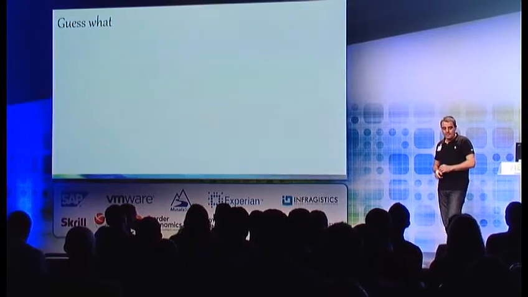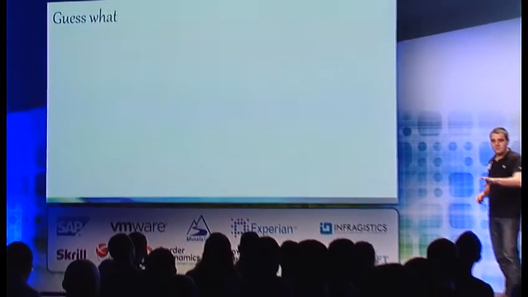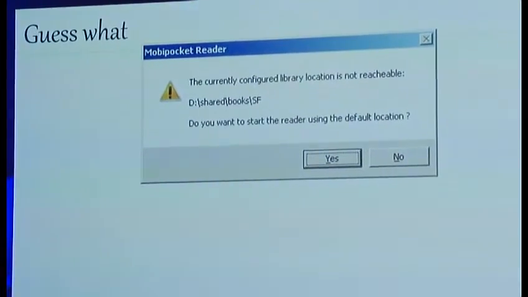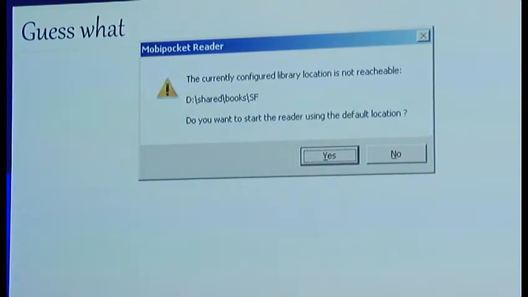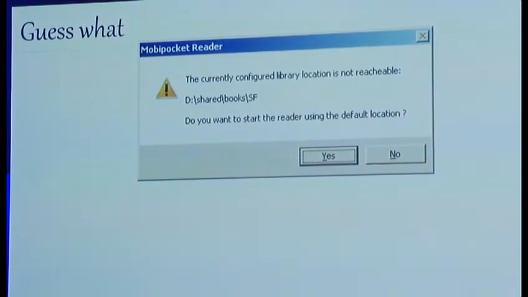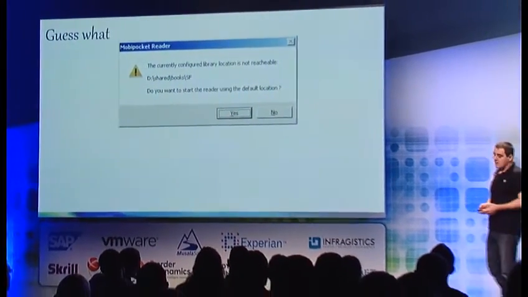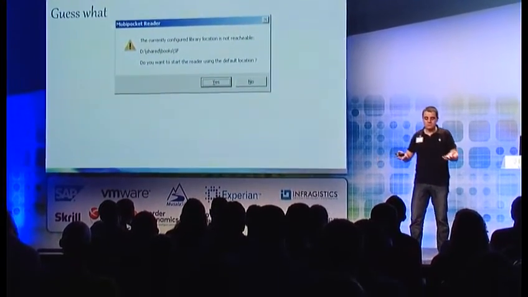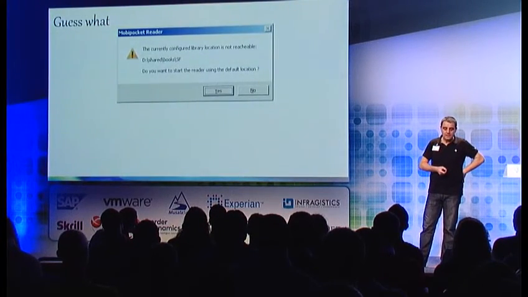But they have to know more. So there are other messages. Now it's getting very interesting. There's this type of messages that I call guess what. Here's the next one. This is coming from Mobi Pocket Reader. This is something before Kindle. There was this software program you download and you read books on. When you start it, it says the currently configured library location is not reachable. It tells me some path where that library is supposed to be. And do you want to start using the default location?